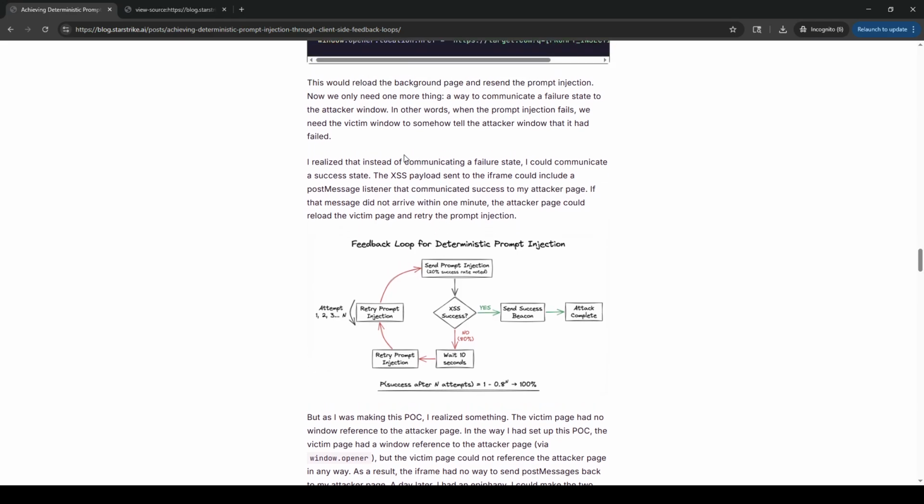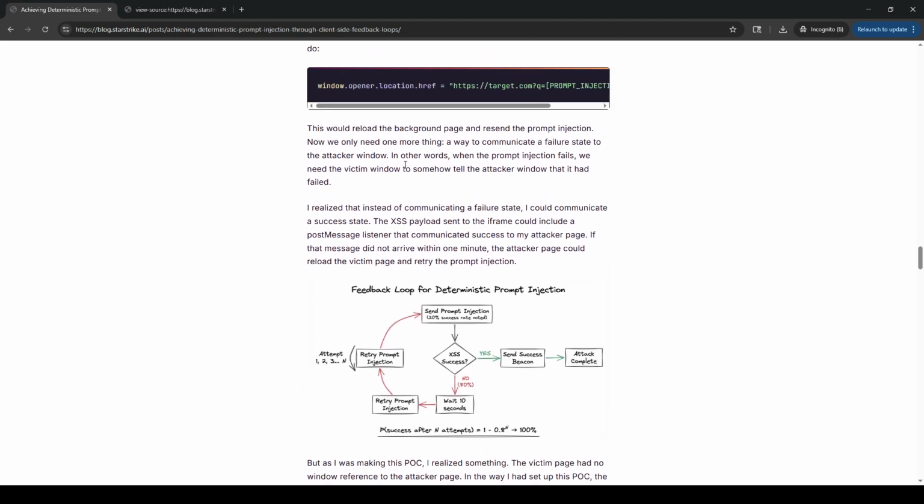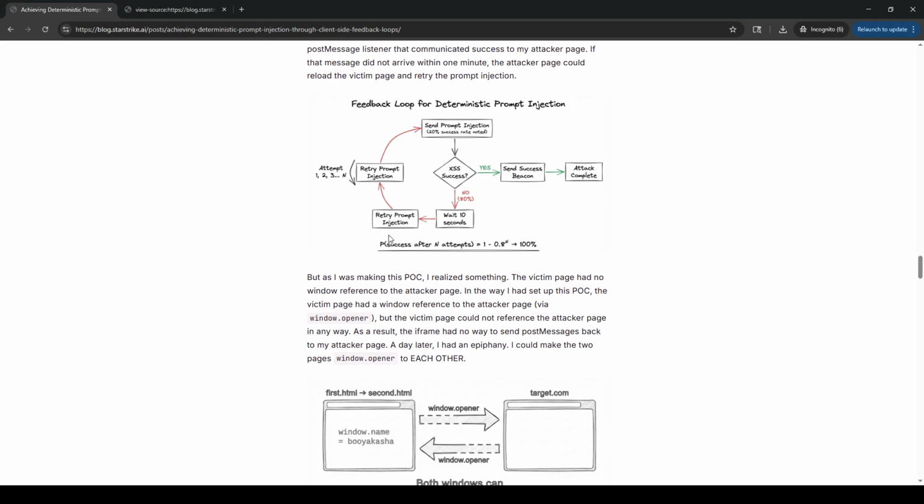So is it that it's generating, it is creating a frame, but it doesn't include the content you wanted? Because I feel like you could just frame count, right? Is that going to be stated? But as I was making this POC, I realized something. The victim page had no window reference to the attacker page. Oh, this is the dual opener.